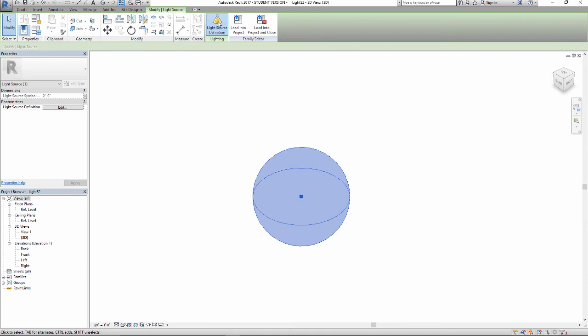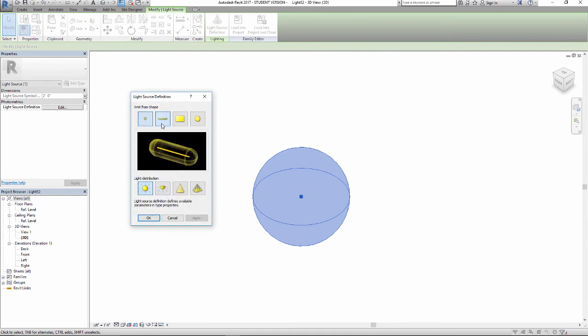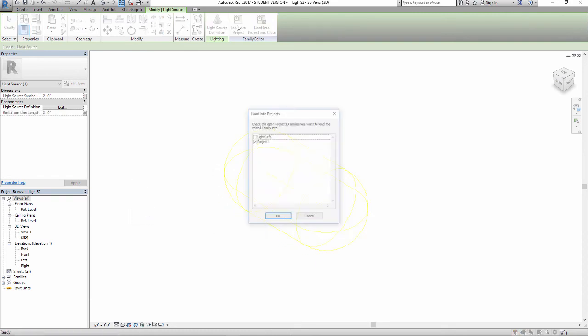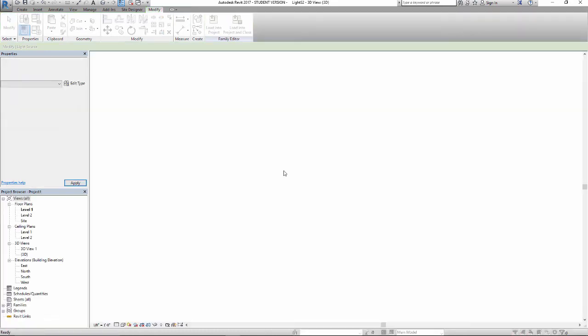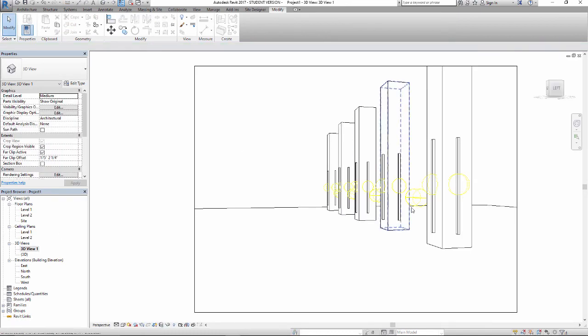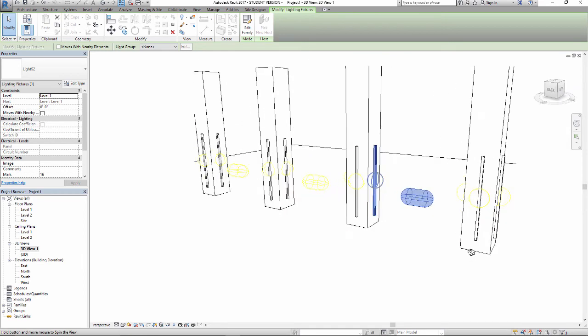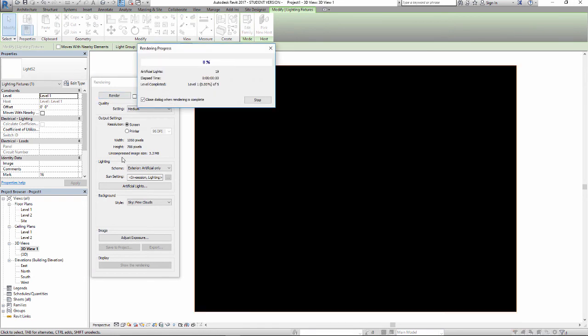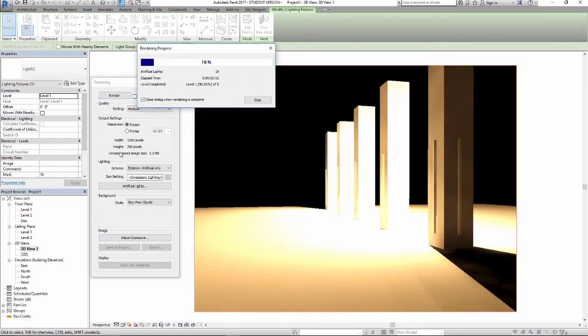So let's do this. Let's go ahead and change it. Light source definition. Let's change it to align. Okay, and okay. Load it into project. Project 1. It should ask us to overwrite. Yep, I want to overwrite, and let's render with those. So we should see them now. They're sort of in that pill shape, you know? Render and render.